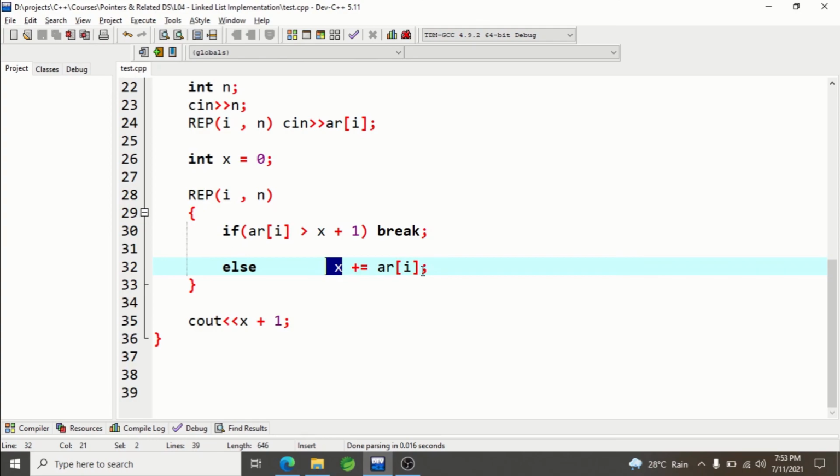Okay, so now you have the answer to both of them. So that's how you solve this problem. And as you can see, this is a linear time solution because we are only running a single loop.